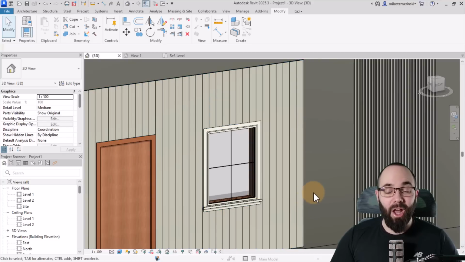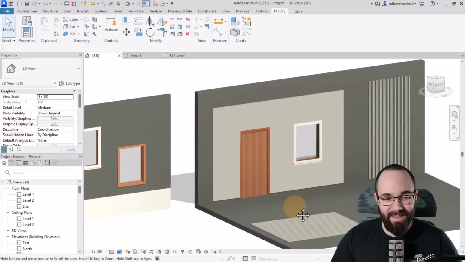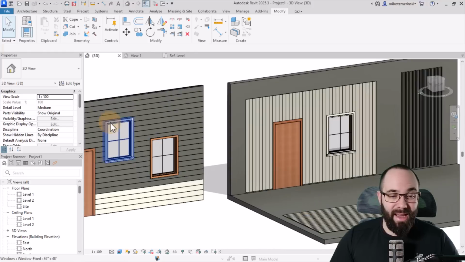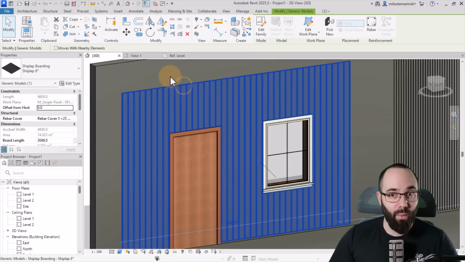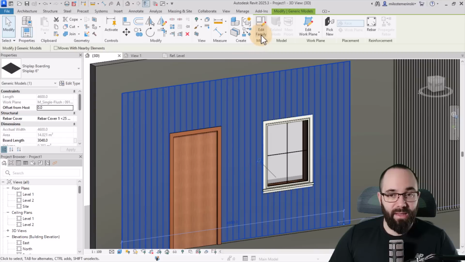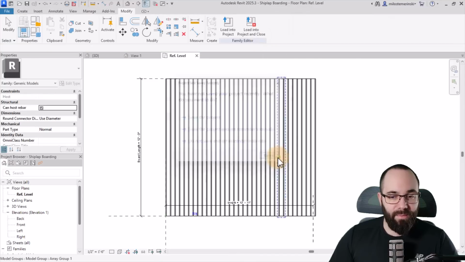Obviously, this takes a lot more time, and it's a lot less efficient than the approach that we have here, but it still works and it still gives us an opening for the window. Now let me just explain how this family itself works. So if I select the family and go into edit type, here you will see we simply have an array.